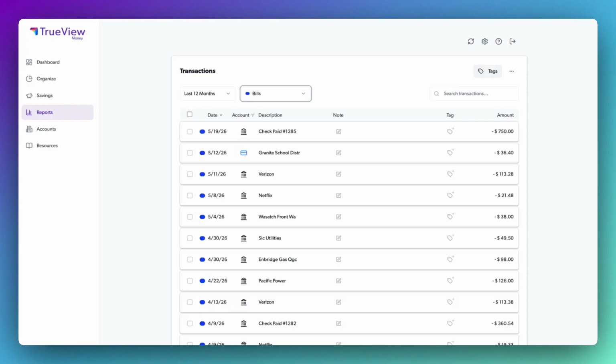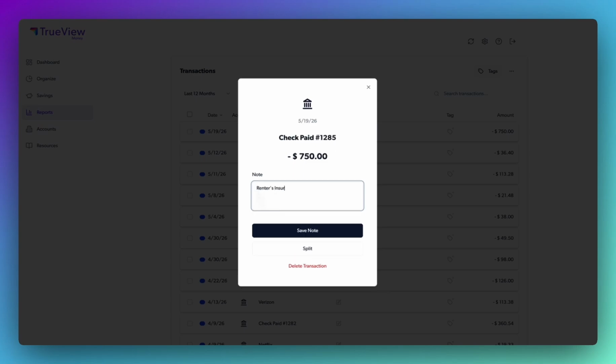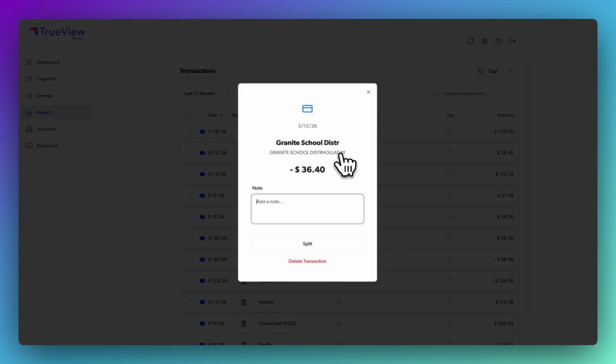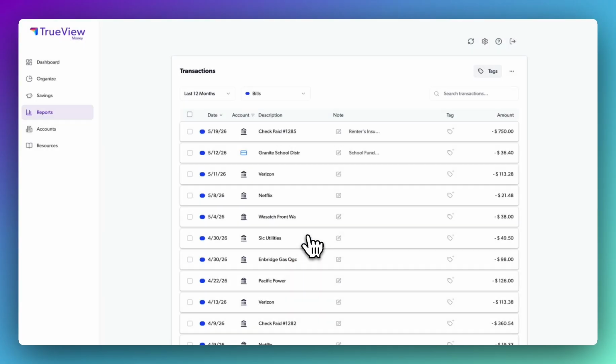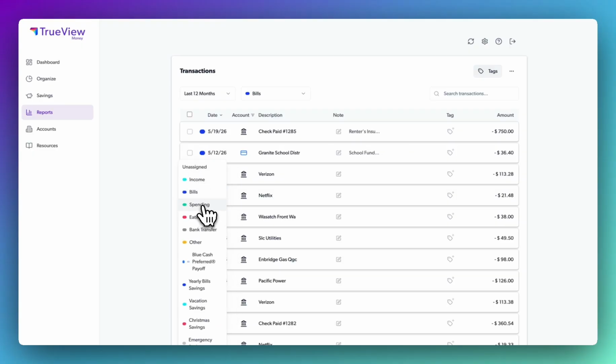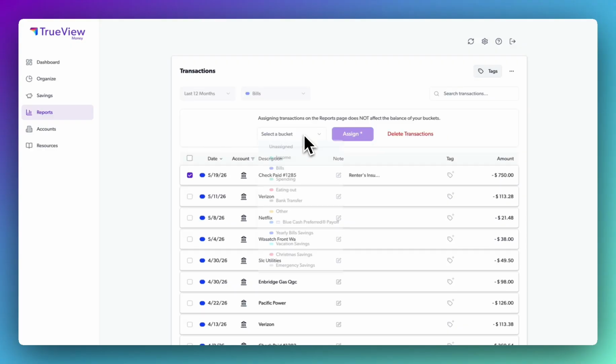This can be helpful for reviewing spending patterns, understanding past purchases, or seeing how your money has been used over time. You can add notes and make other adjustments to past transactions here if needed. You can also reassign past transactions to different buckets here. This can be helpful if you'd like to better organize or clean up your past transactions.